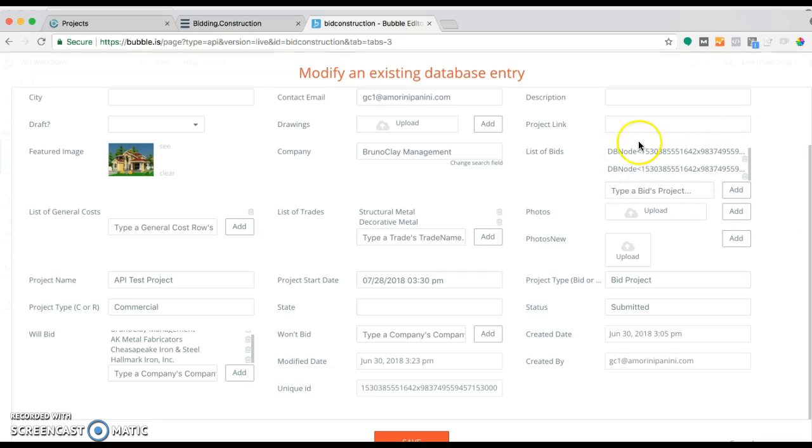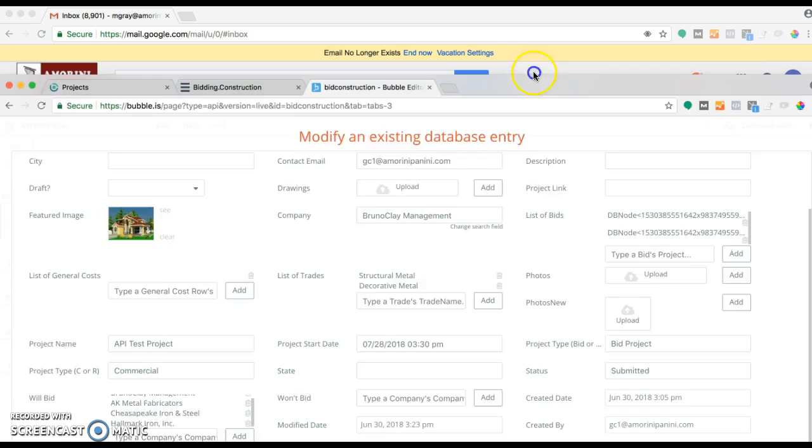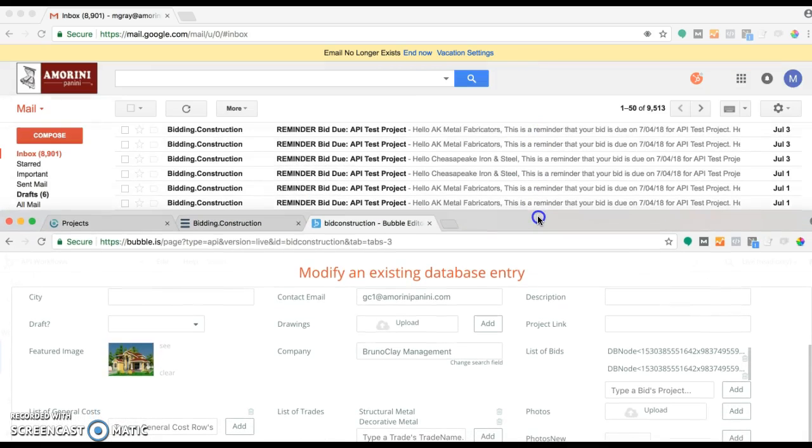Is there a way you can fix that so we can see the list of bids? I think it should be the company, because then we have will bid, and then the list of bids would be over here. But I submitted Hallmark, which I think is why Hallmark is not over here anymore, because they said they would bid and they threw a bid in. So that would mean they don't need the reminder.